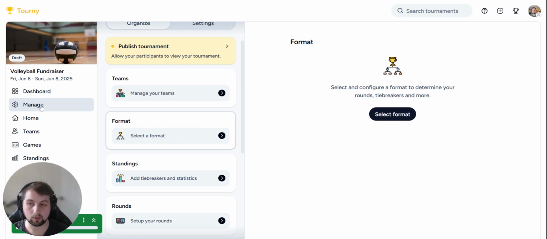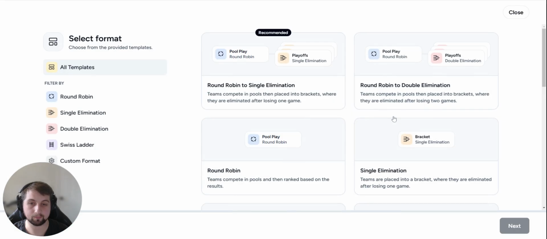We'll be brought to the Manage tab of the tournament on the Format option, and we can start by selecting our format. Here we'll be presented with a lot of different options for our format, and today we're going to select the round robin and go to the next step.